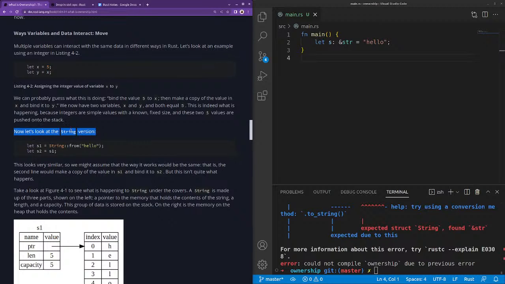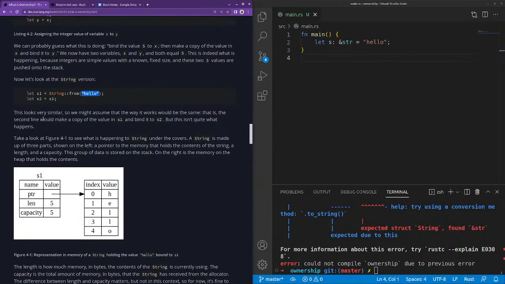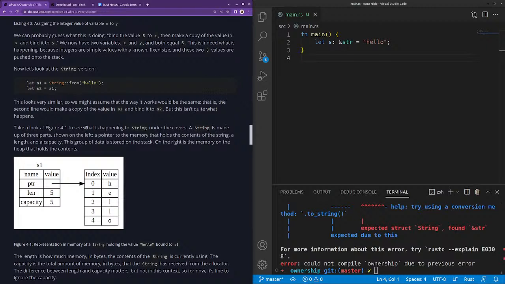But what happens when you do it with a string? What I would imagine would happen normally is that both s1 and s2 are pointing to the same region of the heap that actually contains the hello string. Let's see what actually happens here. This looks very similar, so we might assume that the way it works would be the same, that is, the second line would make a copy of the value in s1 and bind it to s2. Actually, this is not what I would expect to happen, but yeah, I guess I'm just too much of a Java programmer.